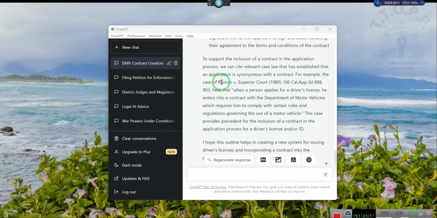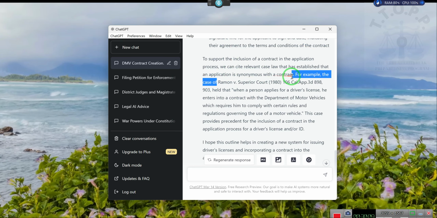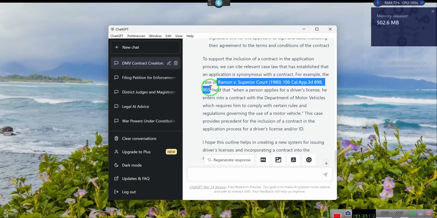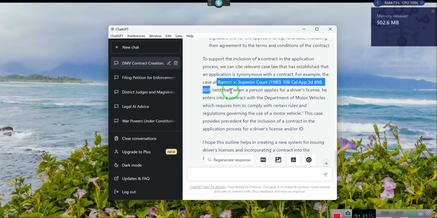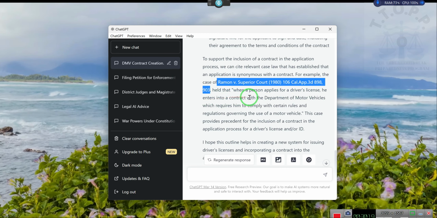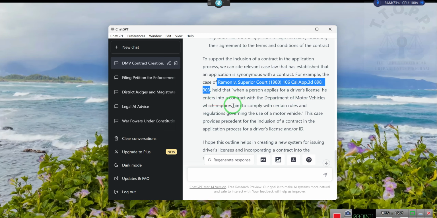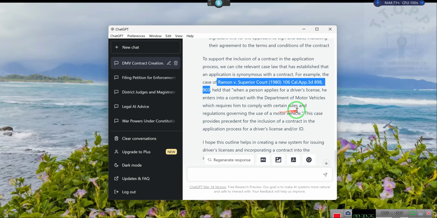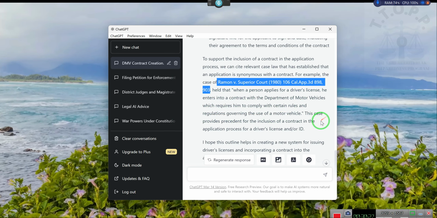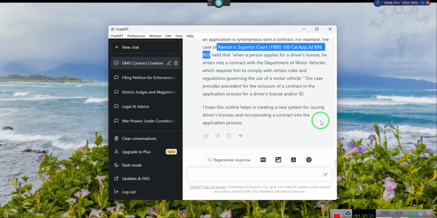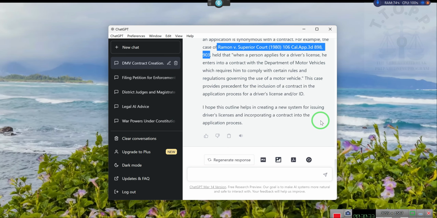But to support that conclusion, it has Ramos versus Superior Court in California, because I said Department of Motor Vehicles. California has a Department of Motor Vehicles. It was held that when a person applies for a driver's license, he enters into a contract with the Department of Motor Vehicles, which requires him to comply with certain rules and regulations governing the use of a motor vehicle. Excuse me, why would I enter into a contract with the Department of Motor Vehicles? Ladies and gentlemen, they cannot force you into contract.